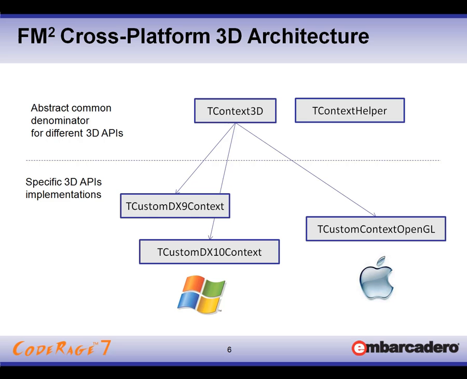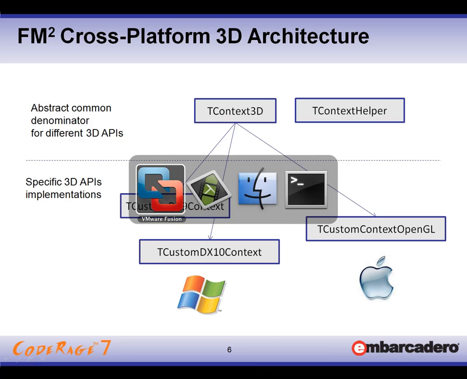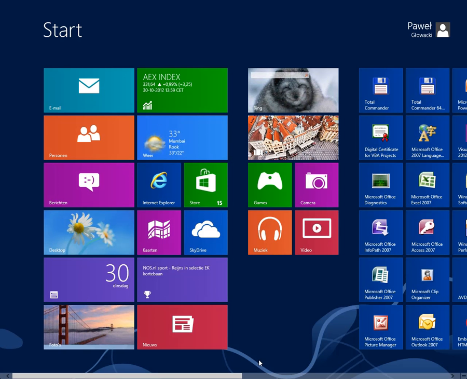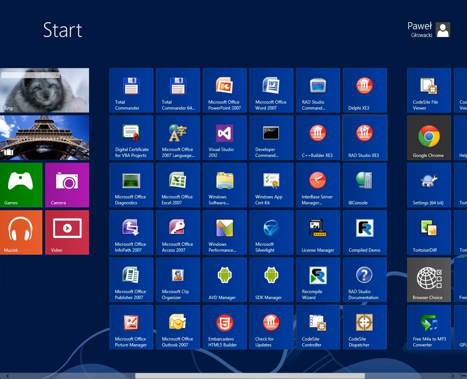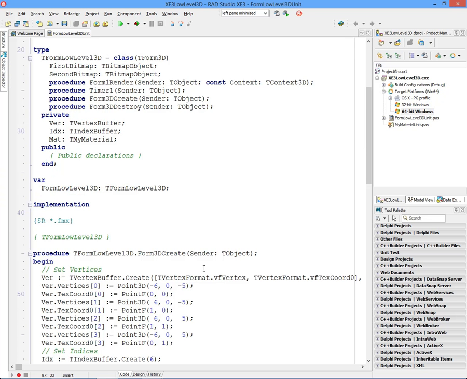Okay, let's have a look into the program that we are going to use. So I'm actually running on Windows 8, and I need to switch to RAD Studio XE3.